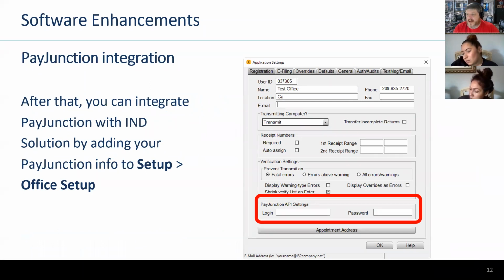So if you do sign up with PayJunction, you can integrate it into the software under setup, office setup, and right above the appointment address button, there's a PayJunction API. You're going to put in your login and password. It's a pretty simple integration. And Kevin, this is if we want to charge the client that paid upfront through credit card? Right. You can process the payment through the software if you are signed up with PayJunction. Like I said, I don't know a lot about them specifically, so I would encourage you to check out their rates and their per transaction fees before you sign up blindly. Thank you, Kevin.